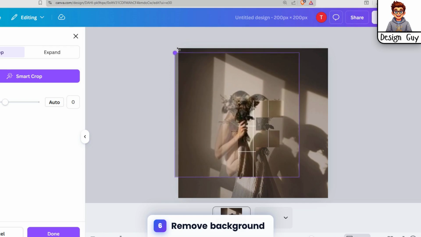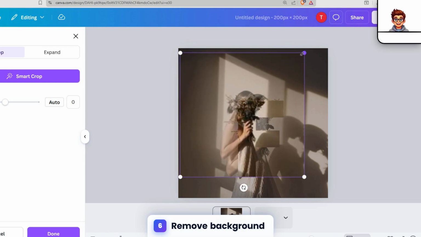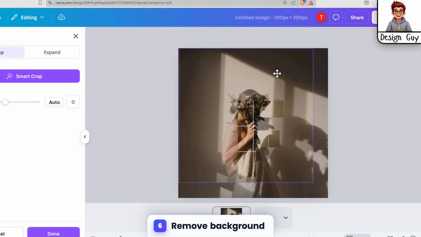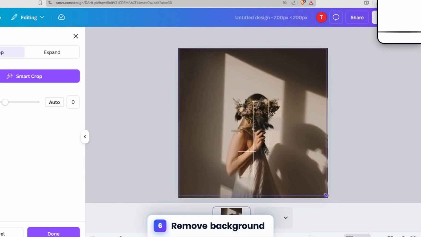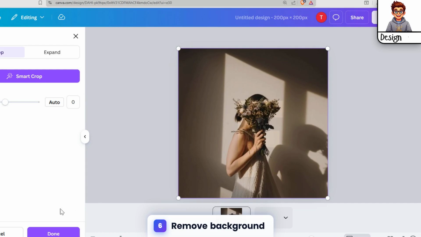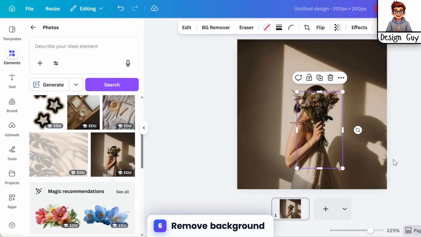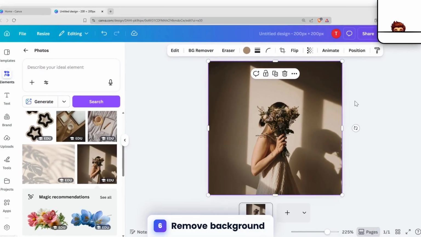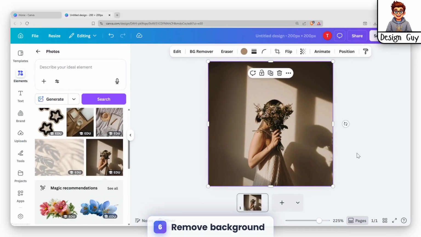Now, let's remove the background from the image. Select the image layer by clicking on it. Then, choose the Remove Background tool from the toolbar or menu. The tool will process the image and automatically eliminate the background, leaving only the subject visible on your letter design. Review the results and make any necessary adjustments to perfect the final look.